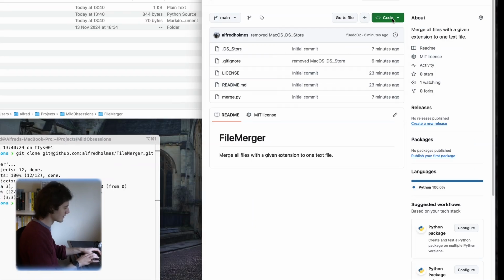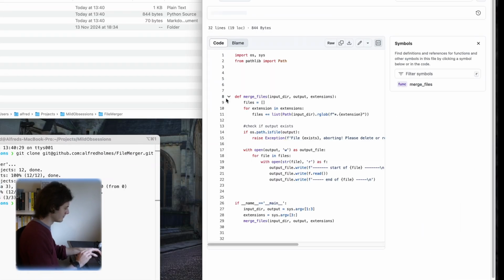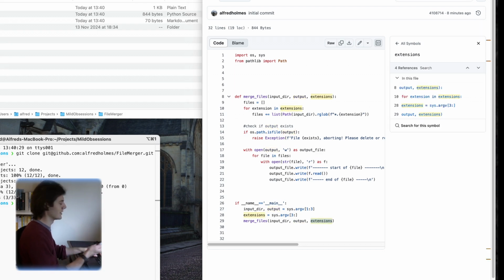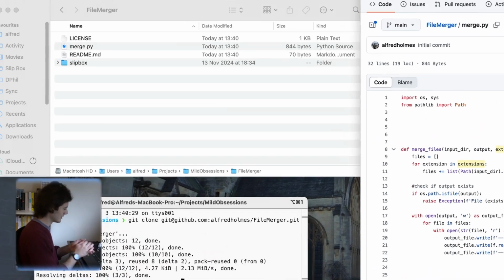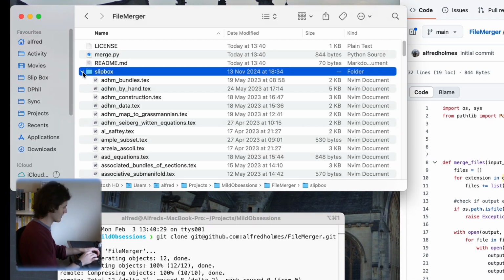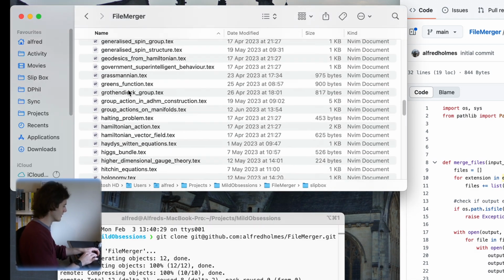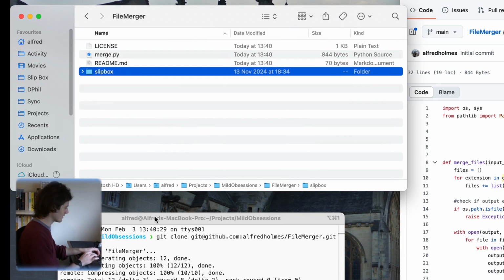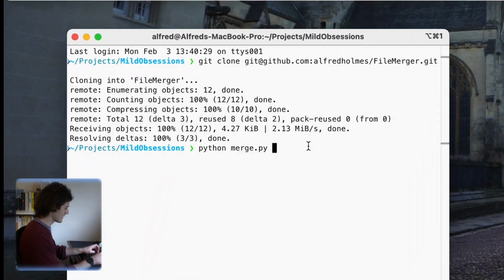The script has three inputs: the input directory, the output file, and the extensions of the files that I want to combine. Here, the directory that I want is slipbox. You can see I have a load of notes in here. So I'll type merge.py slipbox.